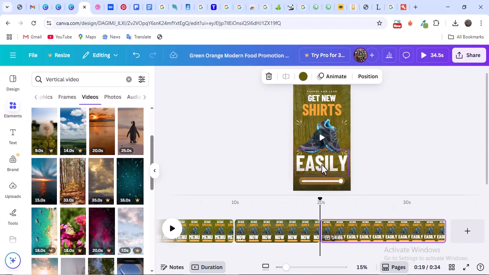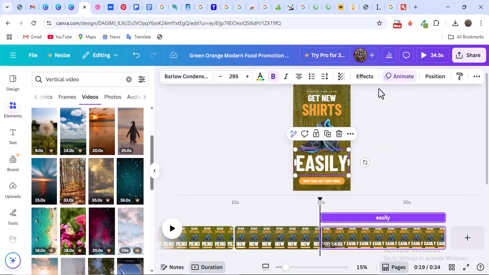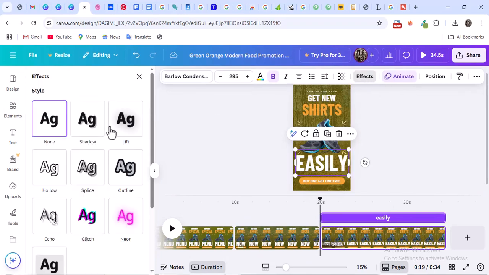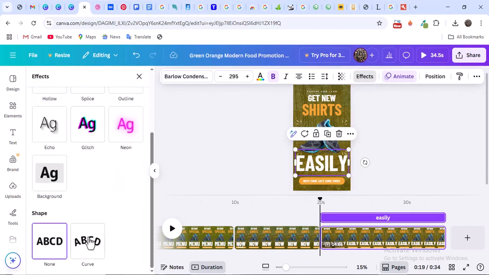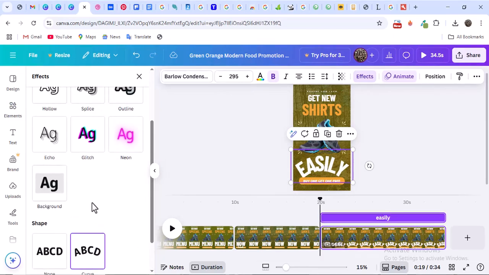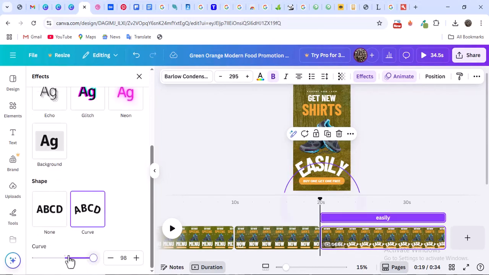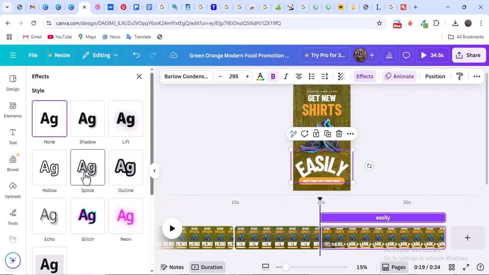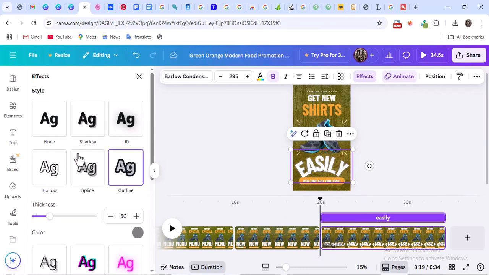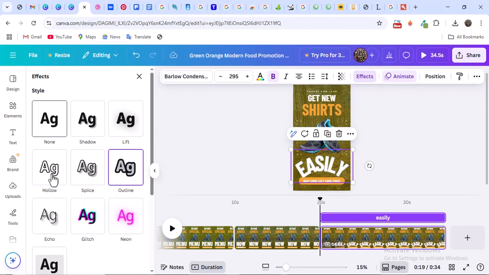So you can animate, select this text, and go to effect first. Whatever effect you want to give it, you can make it curve. Can you see easily? I think I showed this earlier as well. You can adjust the curveness, that is how curved it is, or the curvature, if that is the right English to use. You can also add outline if you like. These ones are based on whatever you want to do.